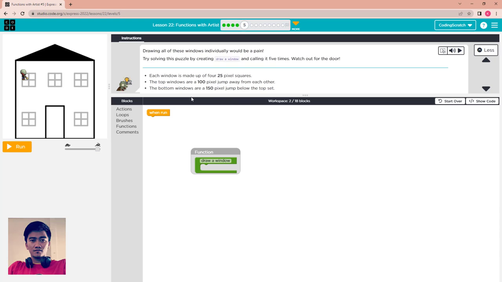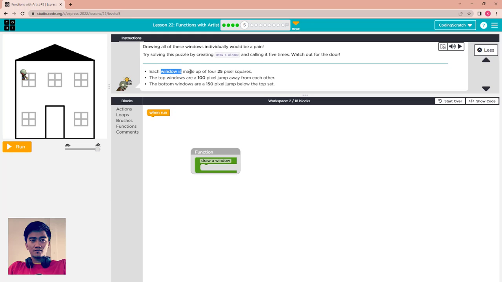We go to this. Okay, drawing all of these windows individually would be a pain. Try solving this puzzle by creating draw window, then call it 5 times. Watch out for the door. Each window is made up of 25 pixels. So you have to create another function called draw window. In order to draw the window, here is a tip for you guys.